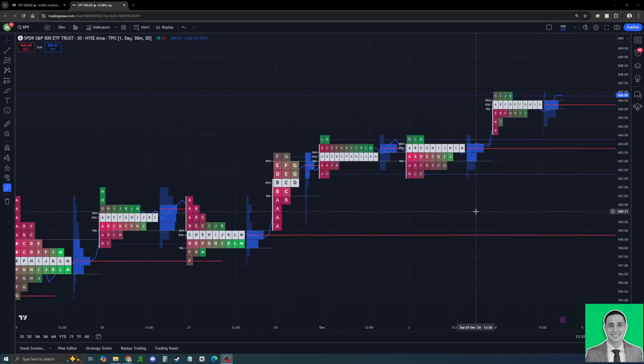The TPO charts are essentially like the volume profile, but the letters on the left hand side represent time instead of volume, and then the blue bars right here represent the volume. So it's a really good tool to have, especially used by day traders.